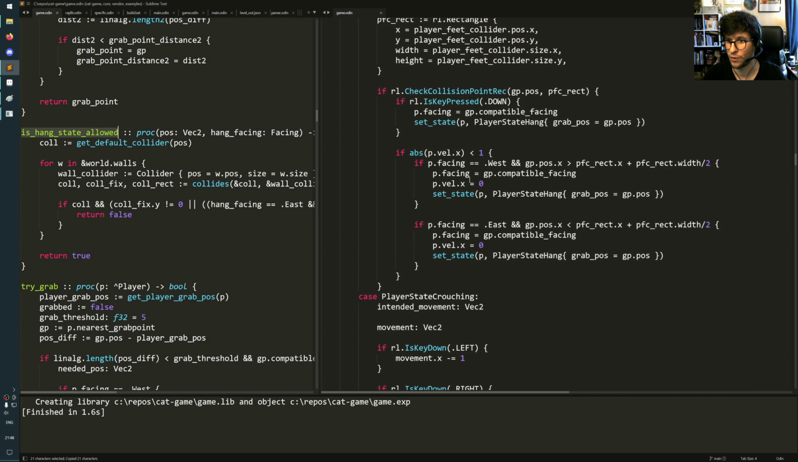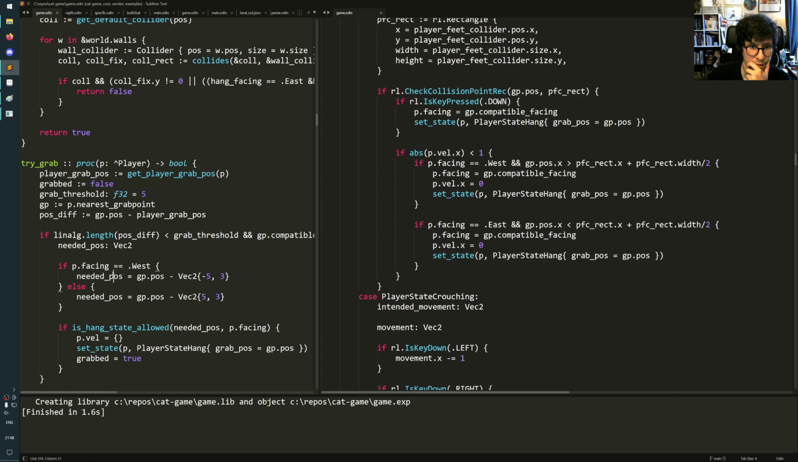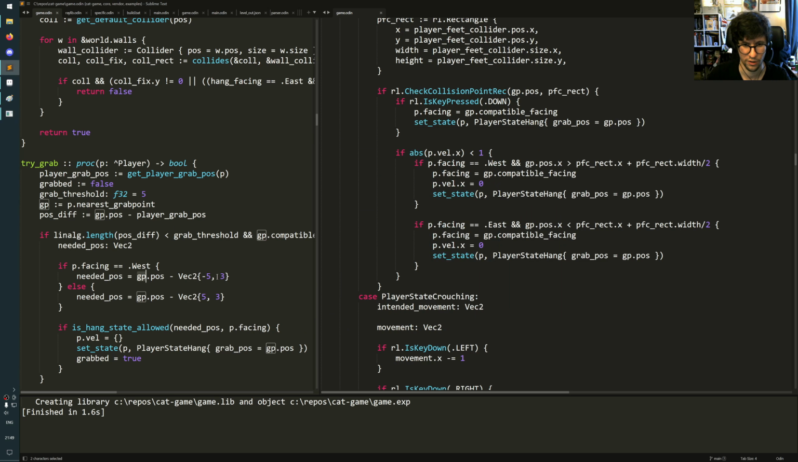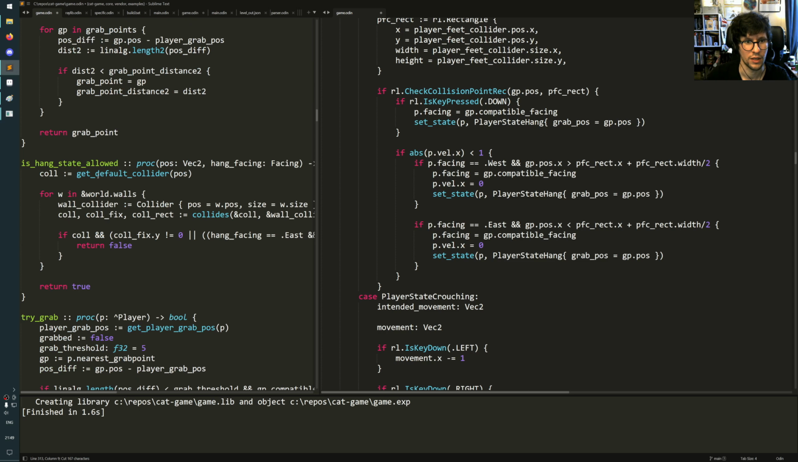Is hang state allowed? Okay. Actually, I think this code should go into this function as well. Yeah, so what this does, this is the position the player will have when it's actually hanging. That position is not the position of the grab point, because the grab point is this position. The player's position is somewhere down here. So there's a little hard-coded offset here. But yeah, let's take this.